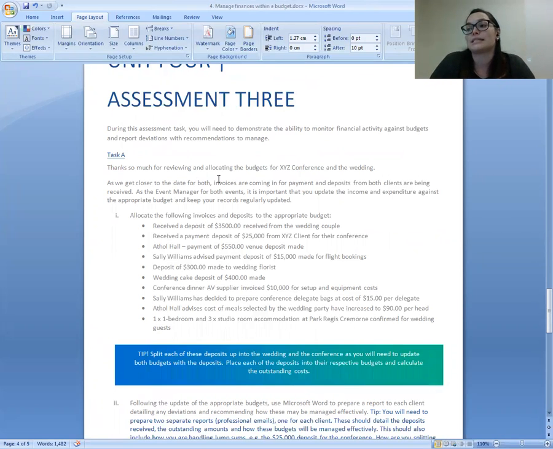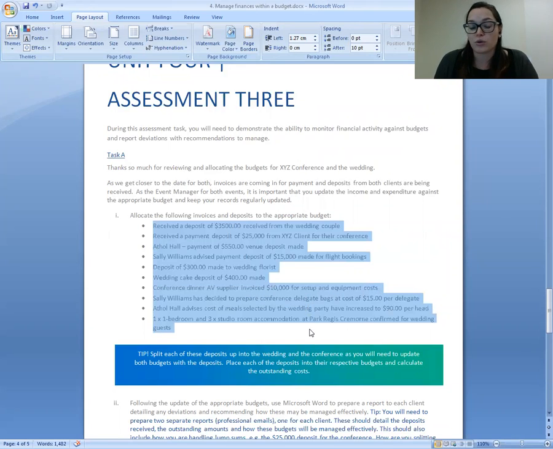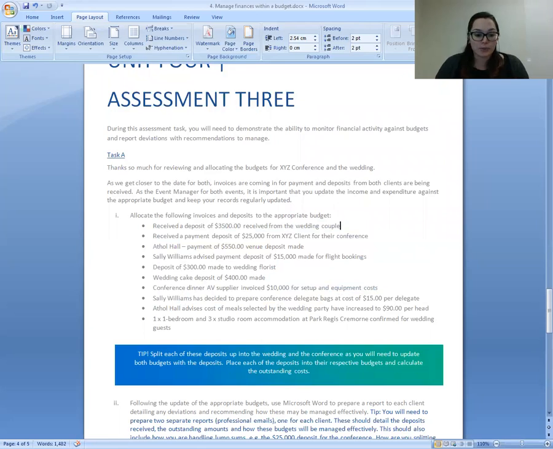And then you're going to place each of these deposits into your Excel document, so into your budget. So split these ones up, so they're not all going to be for Athol Hall, and they're not all going to be for the XYZ conference, of course. So they're going to be a little bit mixed. So what you really want to do here is just update it and make sure that you're putting in those amounts. So for example, you've received $3,500 from the wedding couple.